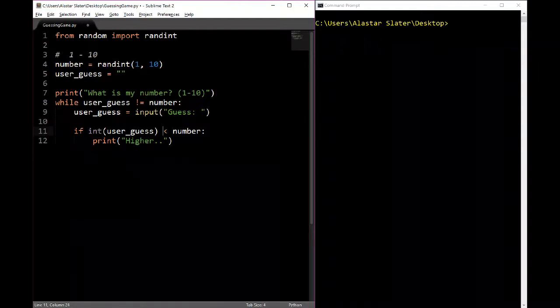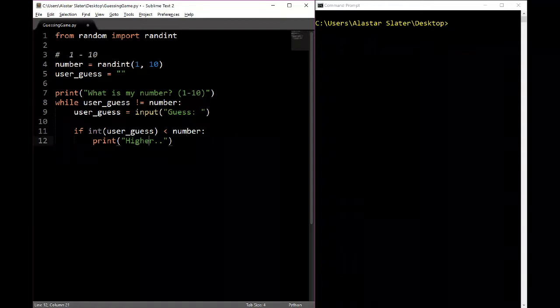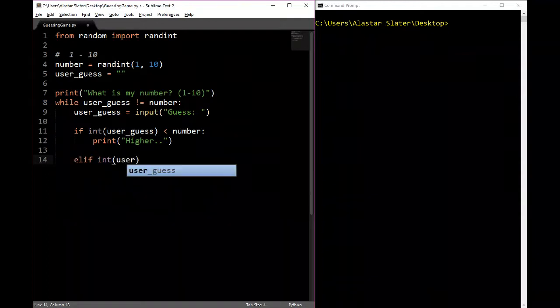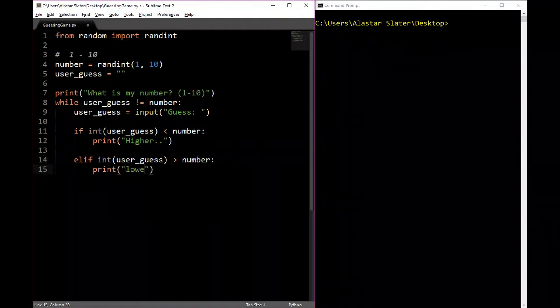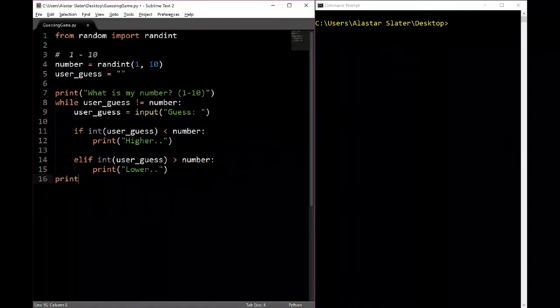Anyways, so what we're checking is to see if the value of the guess is lower than the number, in which case we say that the number is higher, and if the integer user guess is higher than the number, we'll print lower. And I think what we'll do is good job.